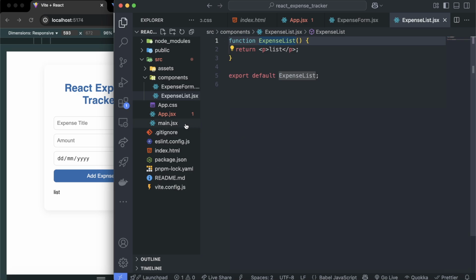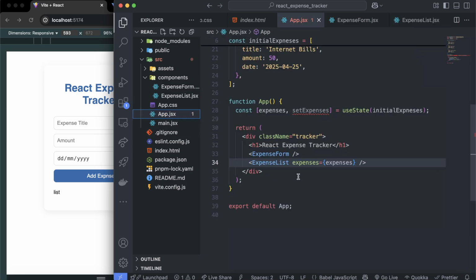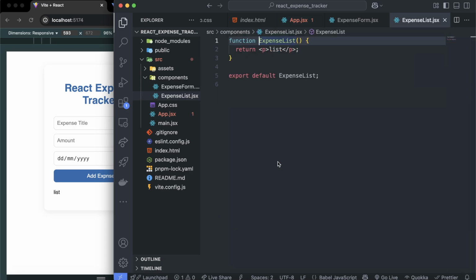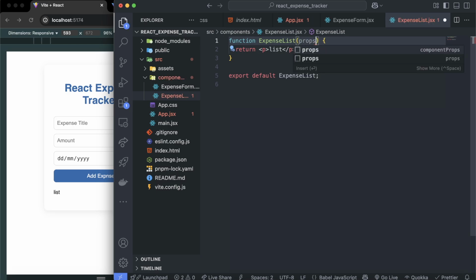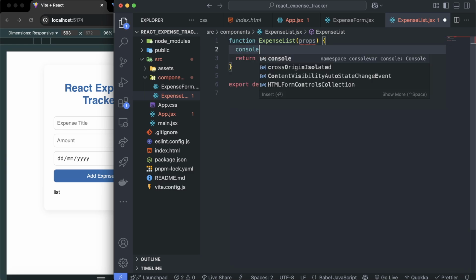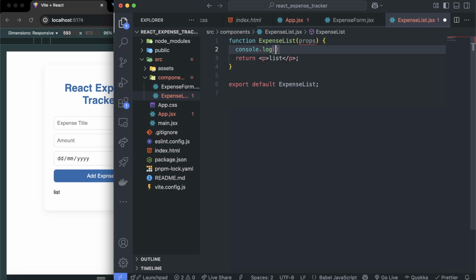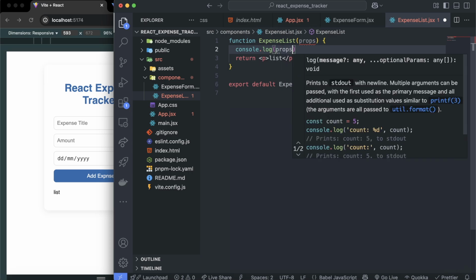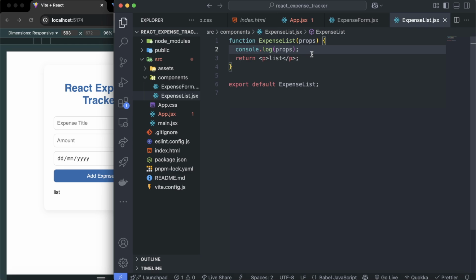Remember, in the parent component, in the app component, we are sending this data to this list. So in the list, we need to accept this data. Remember, we called this props, which is just a short form for properties. So here we can simply say props. Good. And the first thing we have to do here is to actually see what the props is. So here we simply say console.log props, and let's see what this gives us.